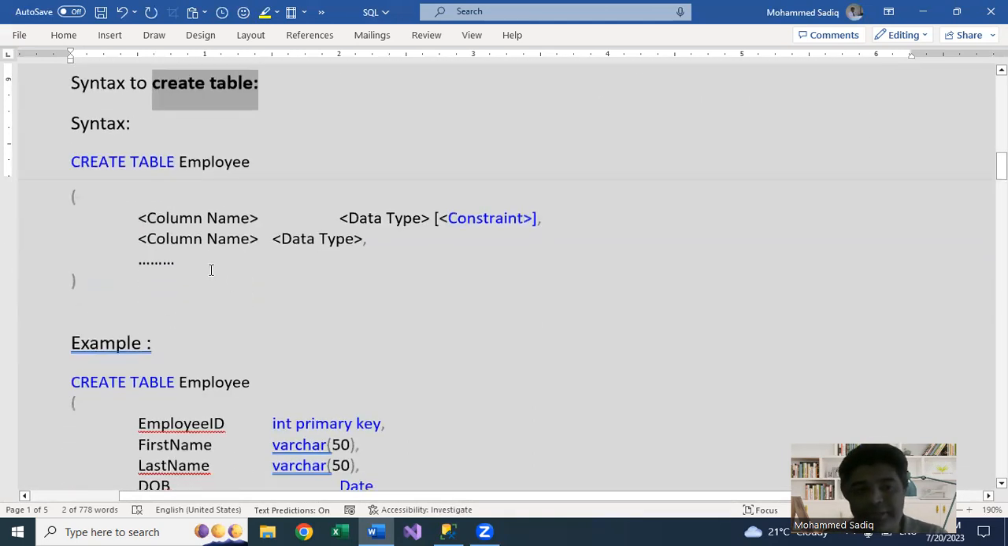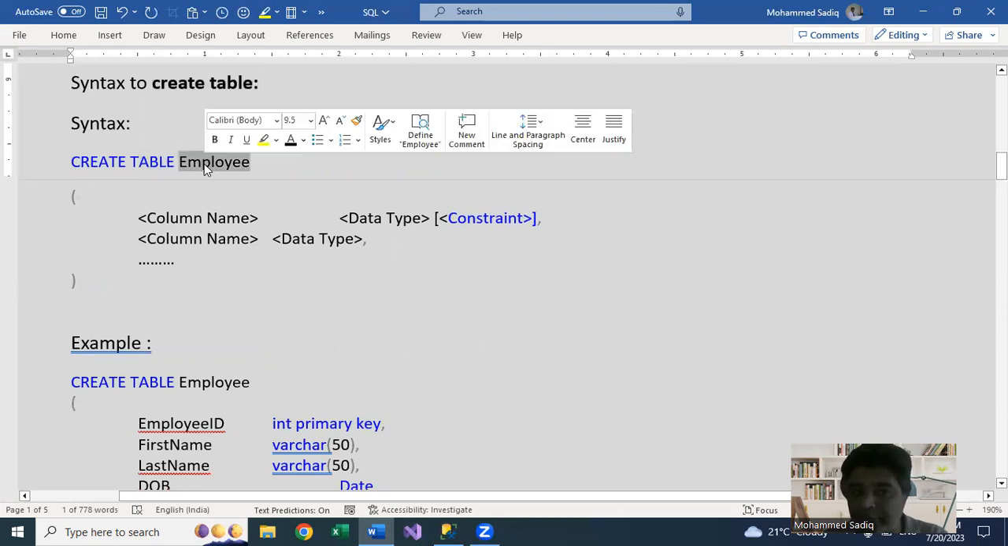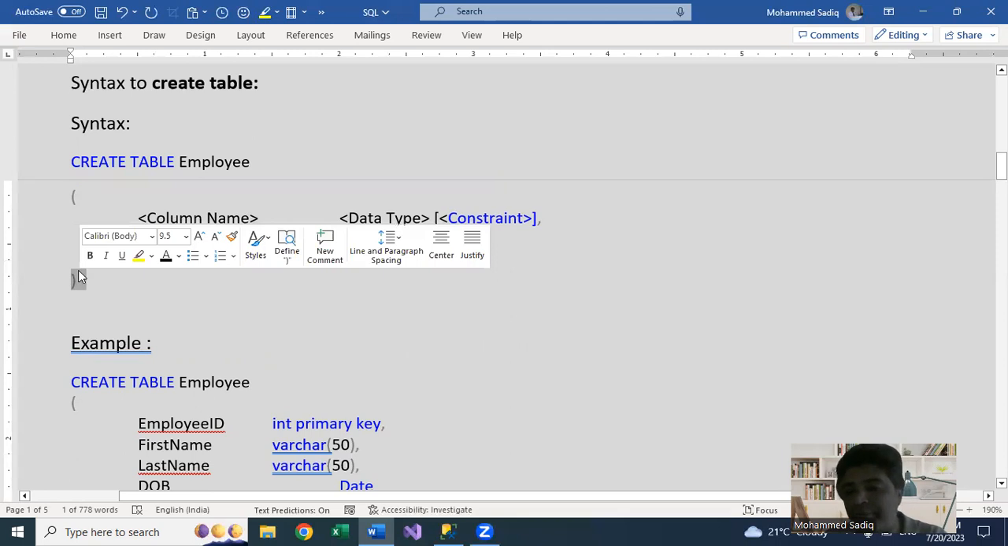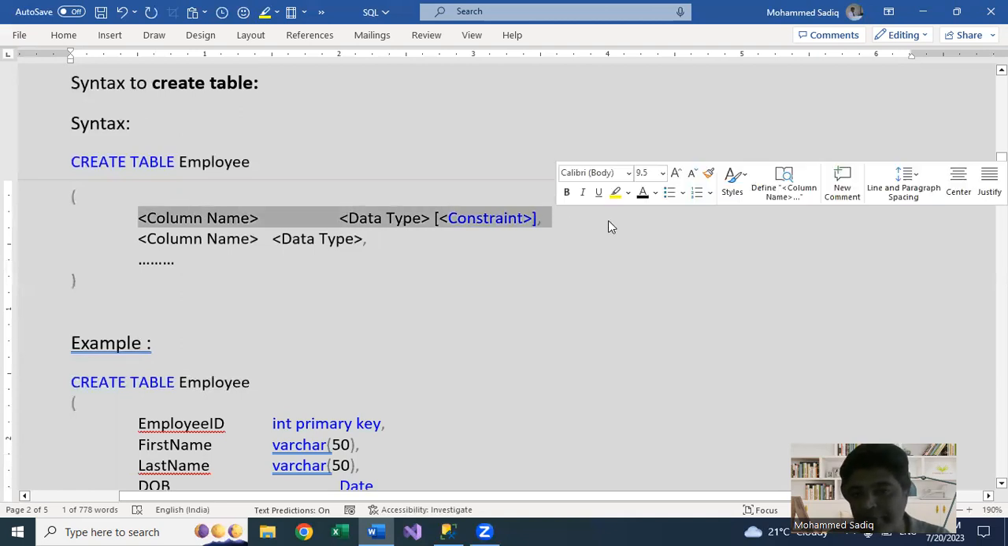The syntax goes something like this. We say create table, the name of the table. Then we use brackets to define the columns, because the table will have a collection of columns, also called attributes. Each attribute will be separated with a comma separator.